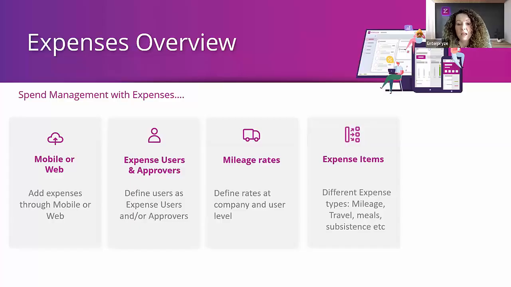Expense items. So there is a predefined table of expense items. Some examples here, of course, are mileage, travel, meals, subsistence, which I mentioned in relation to the Irish localization as a requirement, and of course lots of other options: parking, overnight accommodation, flights, all of the above, lunch, meals, whatever you need to record as an expense type, you can add that into the system under the expense settings.